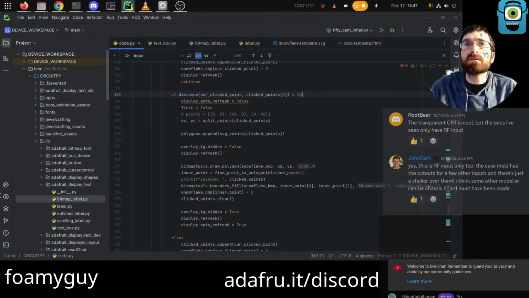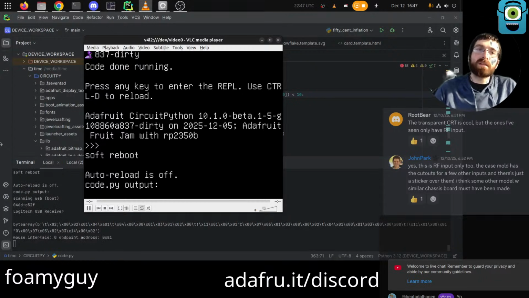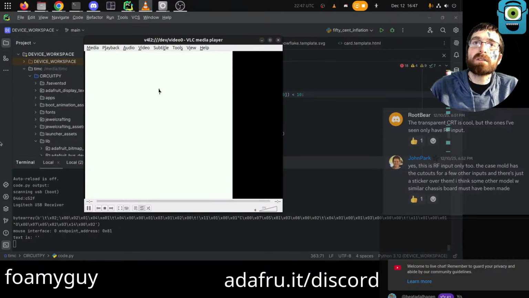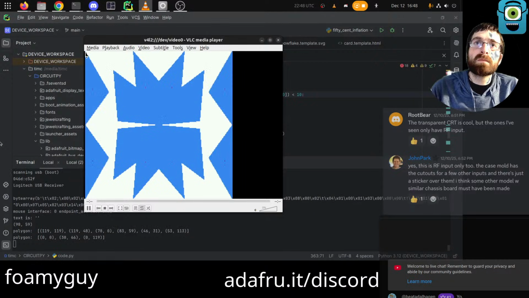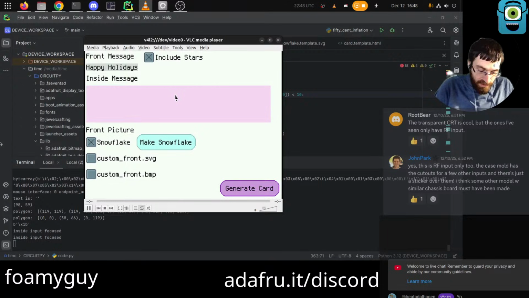I don't want this. I think I was using this before with a preloaded polygon so that I wouldn't have to click as much. Okay, so get a snowflake. Go back to card maker with exit button. Put the message back in here.